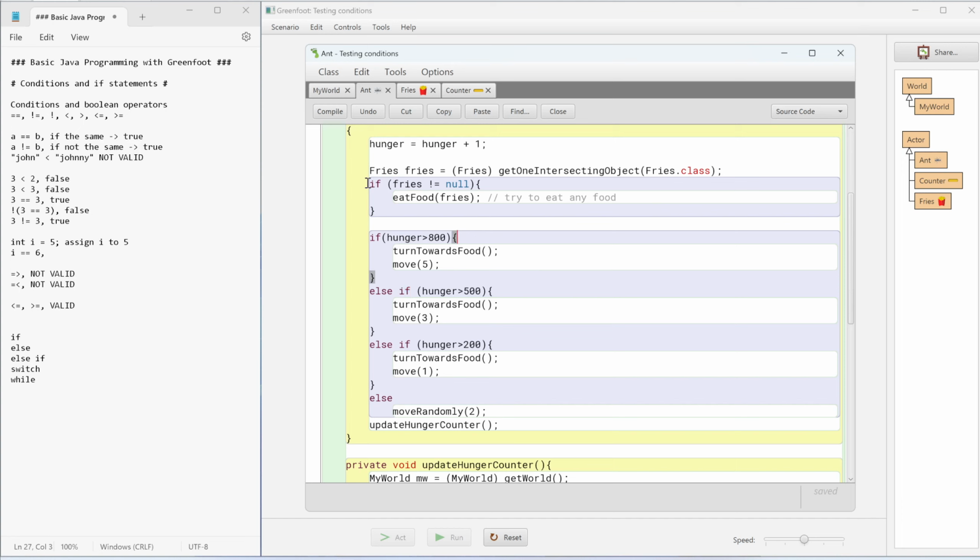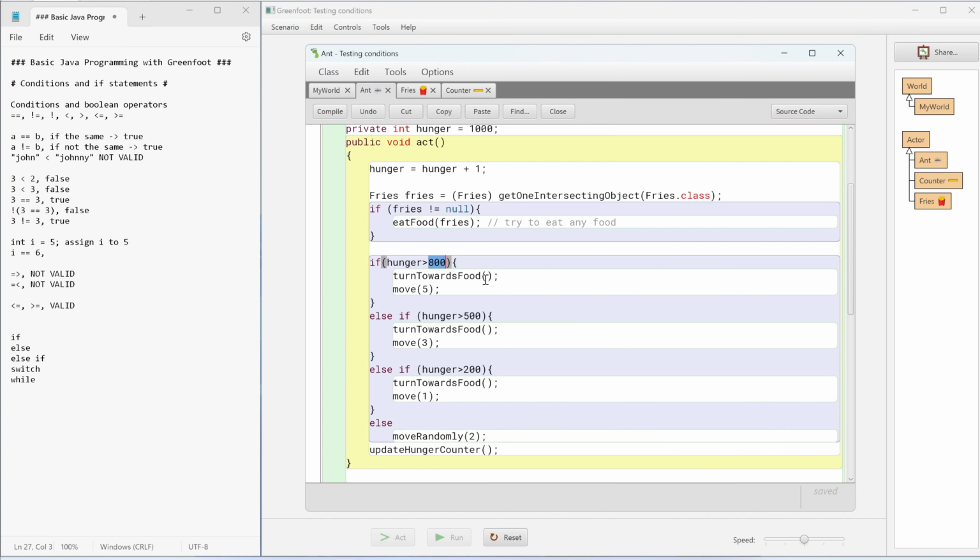So just like the other sentence, I'm checking if there is any fries. Here I'm checking if hunger is bigger than 800. I kind of defined hungry for this, so if hunger is greater than 800, it means it has run this act method more than 800 times, and it's going to be a bit hungry.